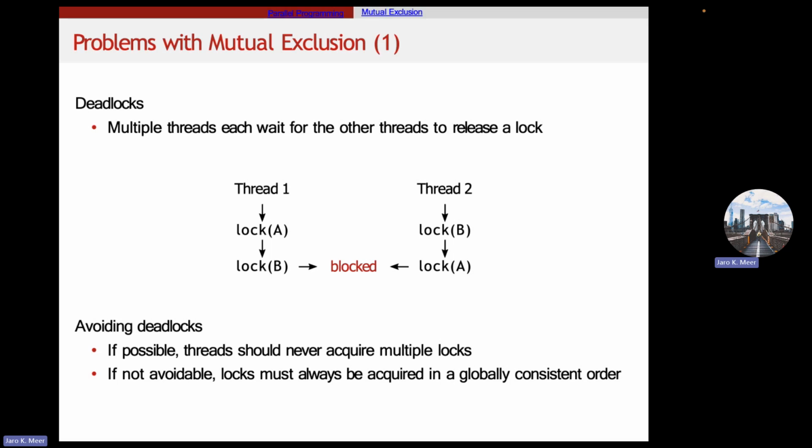Deadlock occurs when two or more threads are waiting for each other to release the locks. Here you can see in the example, thread 1 and thread 2, which causes all of them to be blocked indefinitely. Thread 1 holds lock A and waits for lock B, while thread 2 holds lock B and waits for lock A.